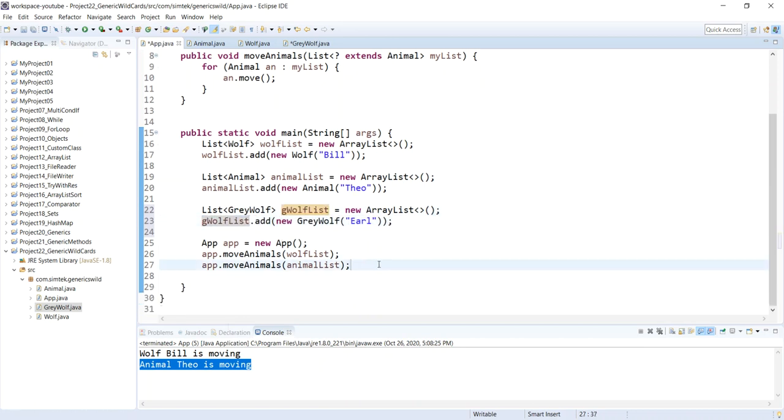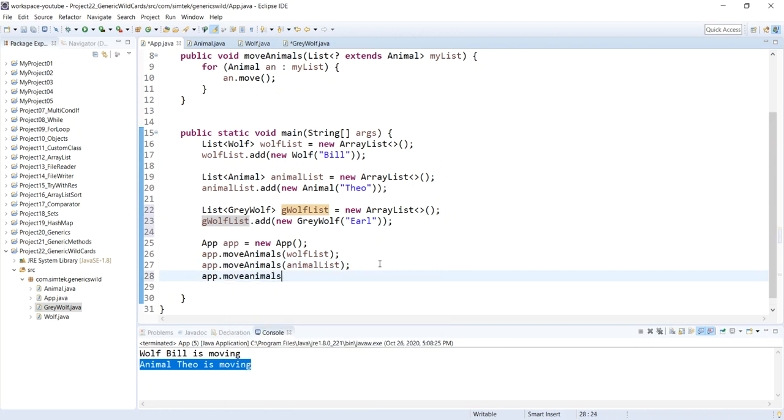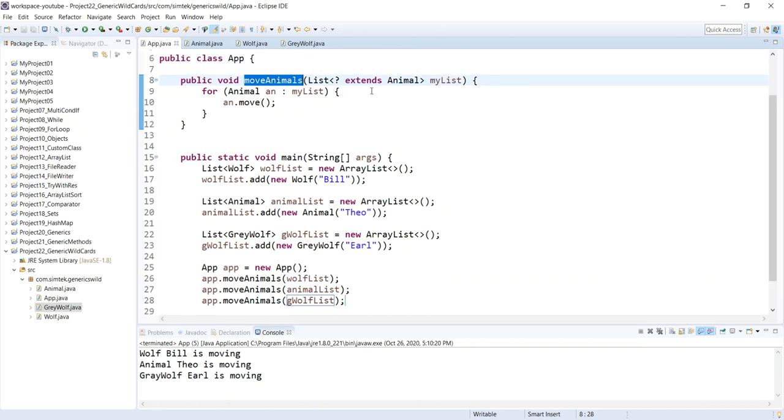All right, everything should be working well. app.moveAnimals, gwolfList. And run it. Look at that. Look at that. So even two subclasses away. So GrayWolf extended Wolf, which extended Animal. We were still able to pass it in because there was a chain. There was a chain of extensions.